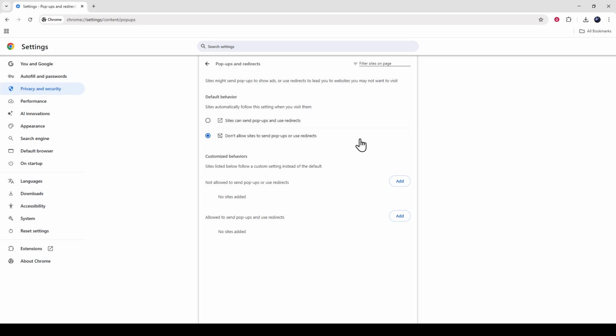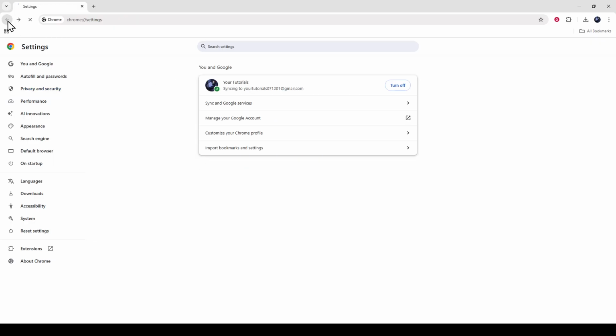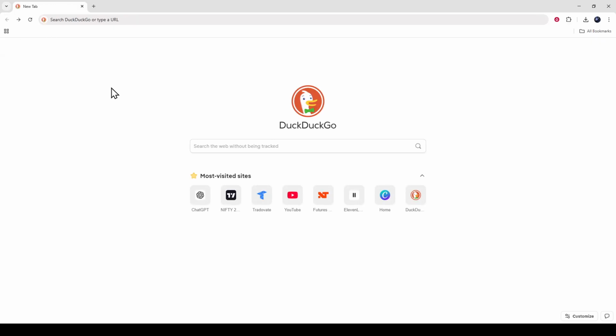You opened the DuckDuckGo browser, clicked the 3-dot menu, selected Settings, went to Privacy, found pop-ups and redirects, and turned block pop-ups on. From now on, the DuckDuckGo browser will actively block most pop-ups and stop unwanted redirect attempts, giving you a cleaner, less interrupted browsing experience.